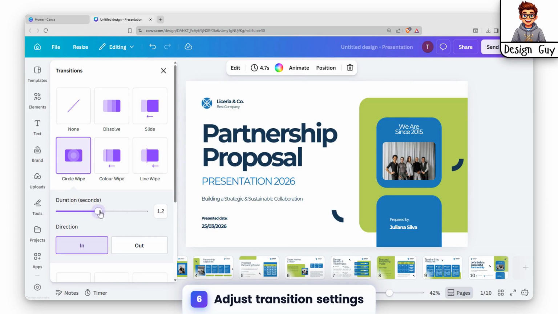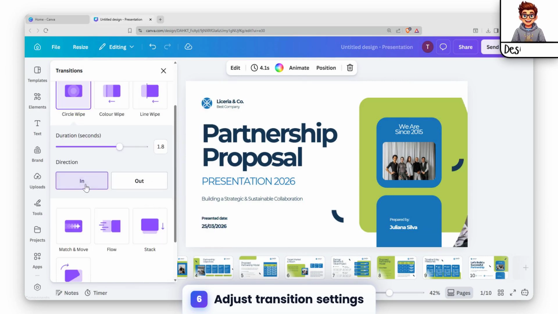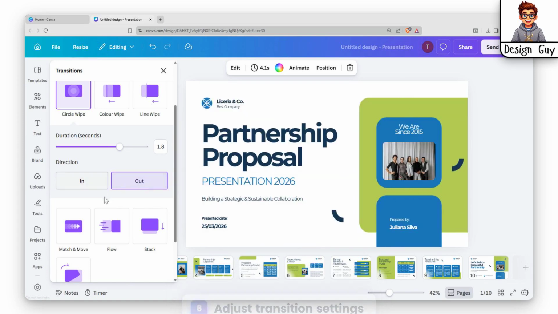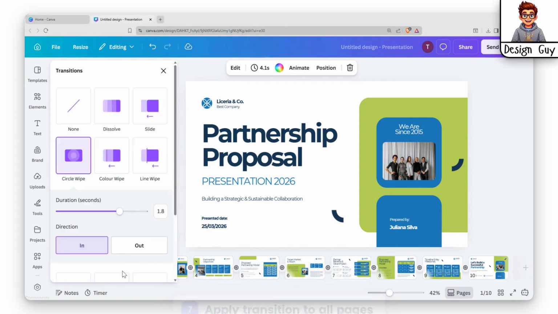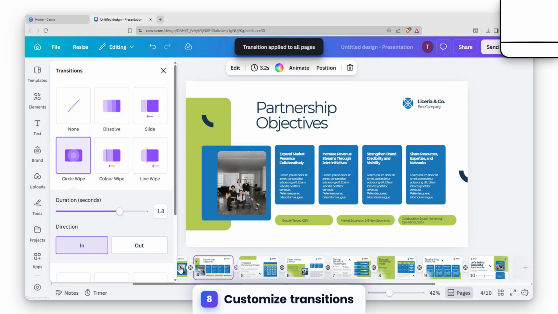Select the clip, then adjust the duration. Set the desired time in and time out points for your selection. You can also apply these settings across all pages for a consistent look. All pages will now use the same transition.